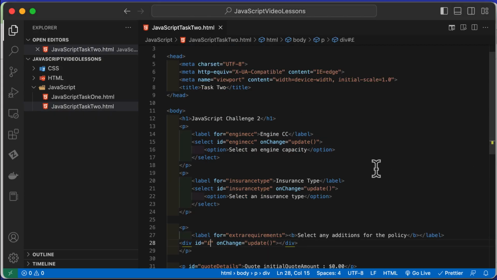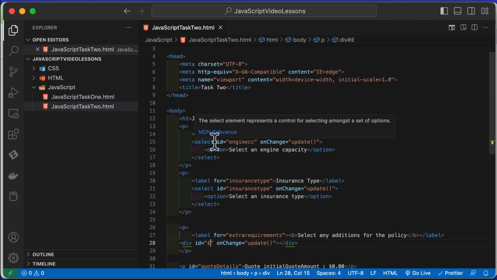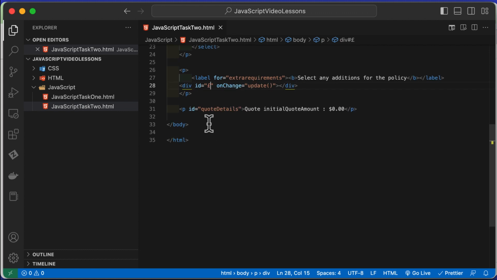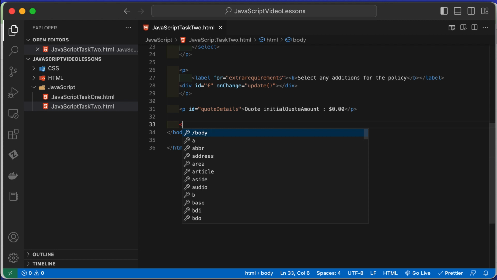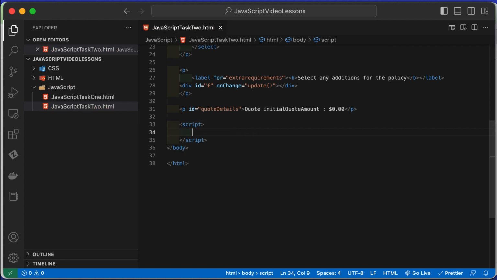So what we need to do now is create a script. We can create the script as we did in task 1 within the head, or we can create it within the body. So I will just continue and we'll put it into the body. So we have script, and the end script.